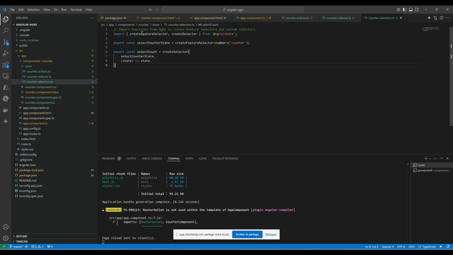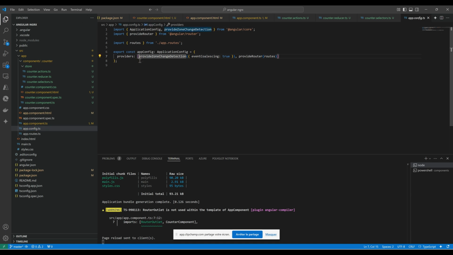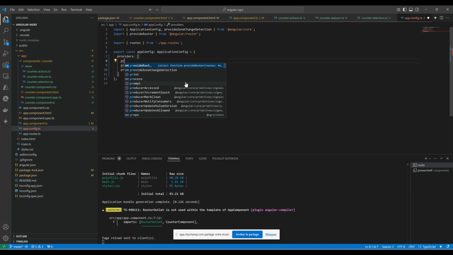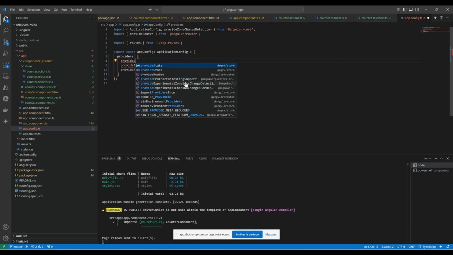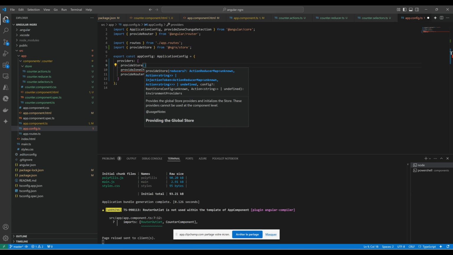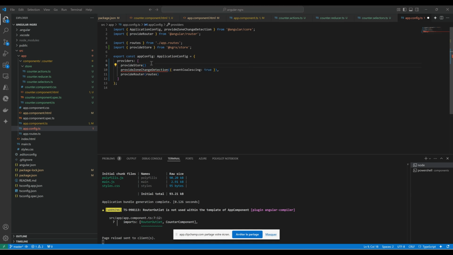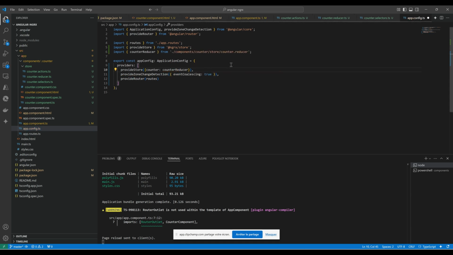Now we are going to use these in our component. But before doing that, we have to provide this store at the appconfig.ts. So here we need to use the function to provide the NgRx store. And to do that, you just say provideStore. Then we'll need to provide the counter store in this case. So counter is equal to counterReducer. Let's just add this comma here, to separate them.